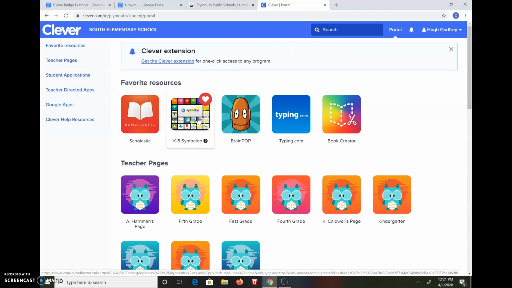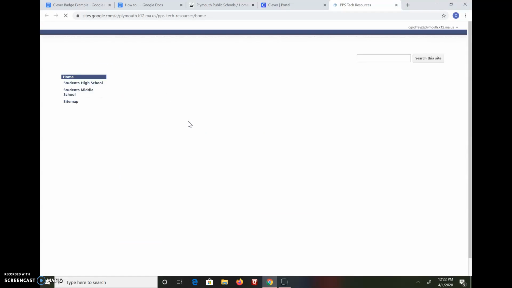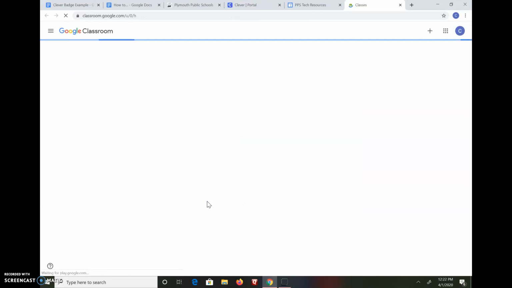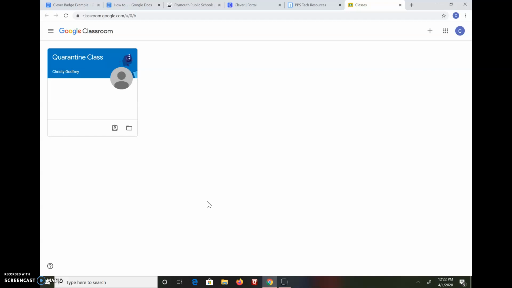So this is how we're going to start to get into Google Classroom. So you go to Symbaloo, and from Symbaloo, you want to come down here to Google Classroom. Okay. So the next step that you want to do is you want to join a class. But believe it or not, we can't join the class yet.